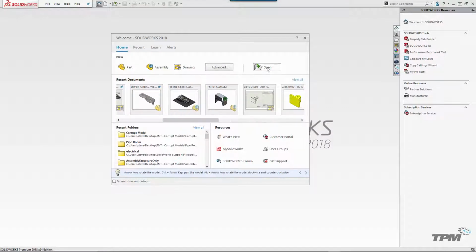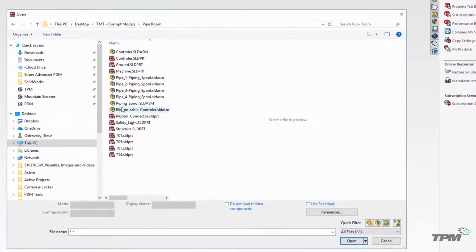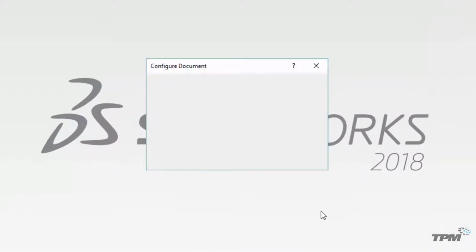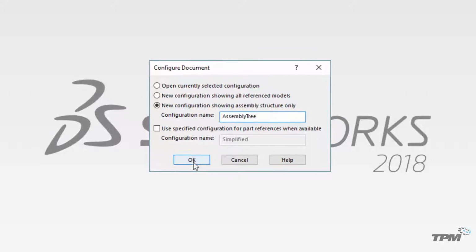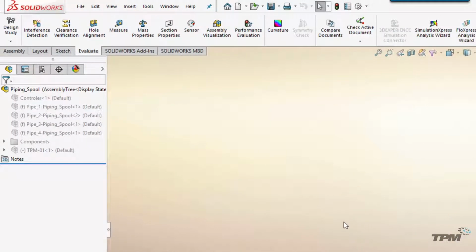What we can do to weed out the ill-behaving model is start with the File Open dialog. Do not open the model. Instead, select the crashing assembly and set the configuration selection to Advanced. Then open the model. A dialog will come up allowing us to create a new configuration that only shows the assembly structure. The feature tree will display everything suppressed.